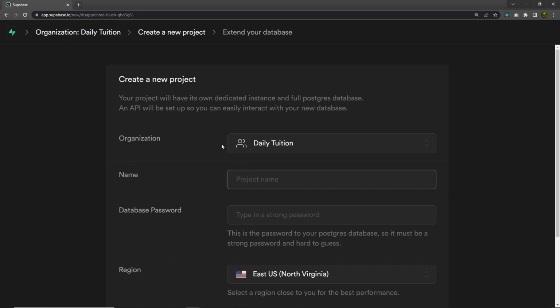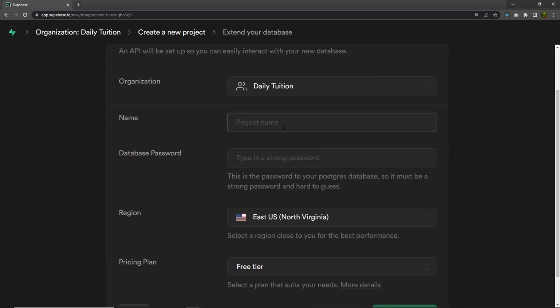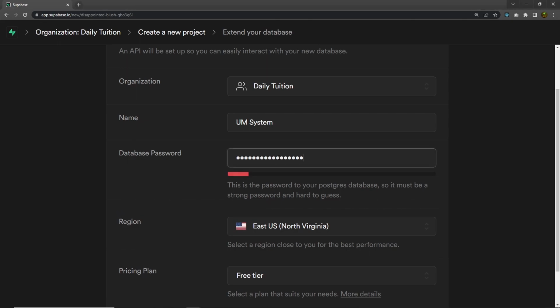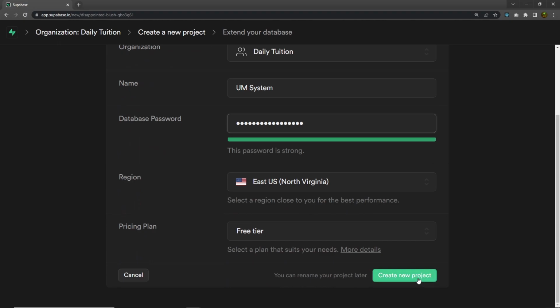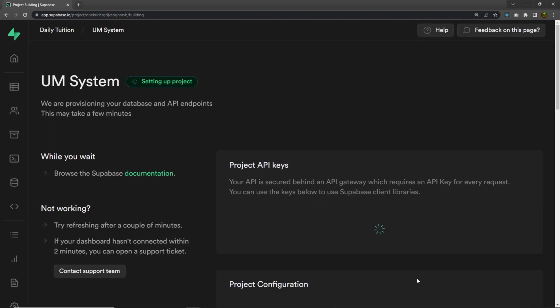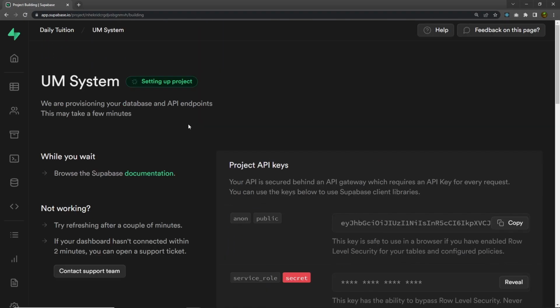And now you have your new project window. Here, you need to specify your project name. So if I specify here user management system, and then you specify your password for the database. So let me specify here a strong password, something like this. And then I'm going to click on this create new project. This will create a new project. You can see it will take a few seconds to set up this project.